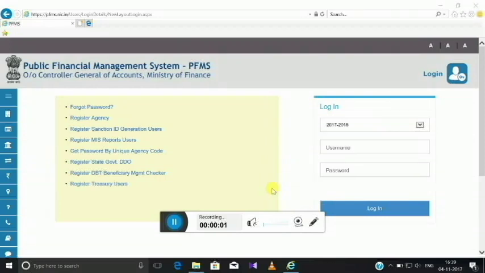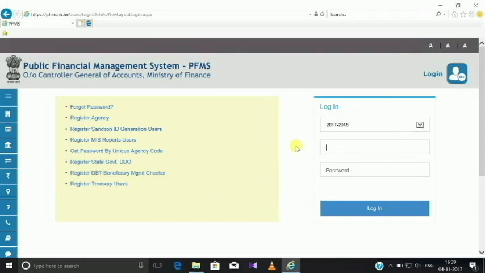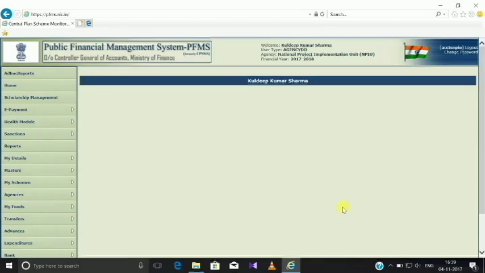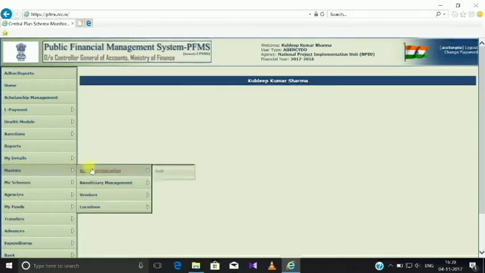First, we will show you how to add a vendor in PFMS. Go to website of PFMS, that is pfms.nic.in. Log in with user ID and password of data operator. After login, you will see this kind of page appearing. We will add only those vendors who are not registered on PFMS. For adding a vendor, go to Masters, Vendors and Add New.